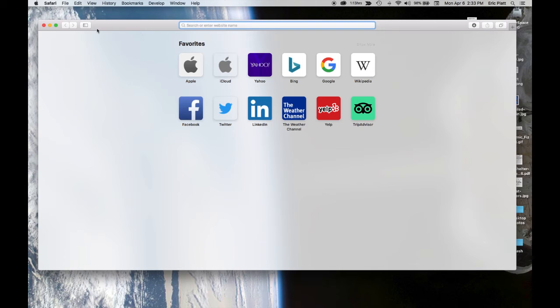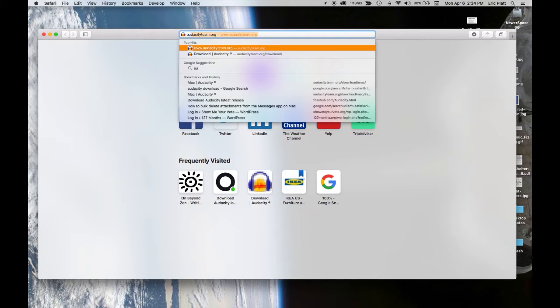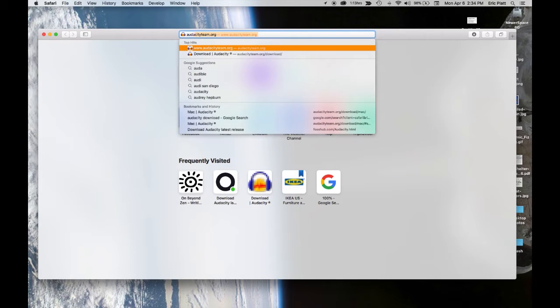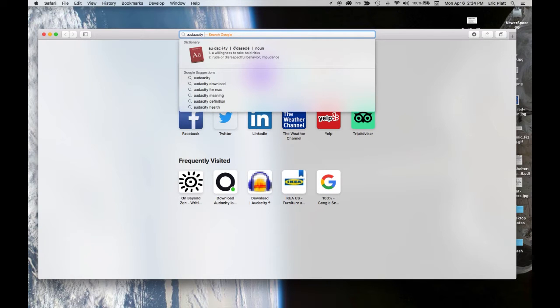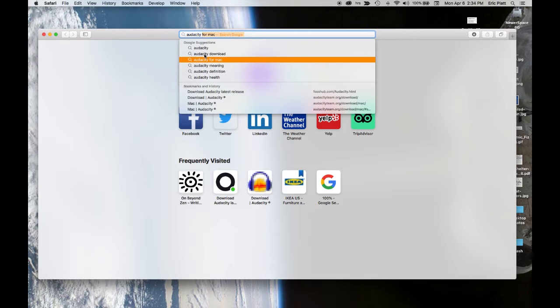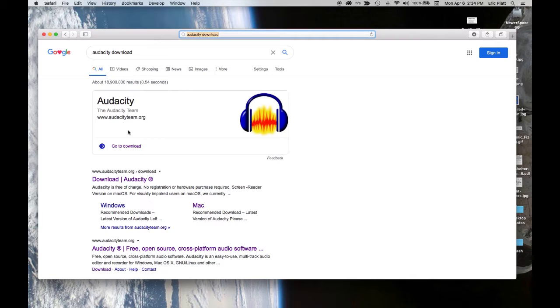and surf to the Audacity website. I'll just do a Google search through the search box, Audacity, if I can spell it okay, Audacity download, there we go, it autofills download. So here we go, it came right up at the top. You can find the download link, click on the download link.